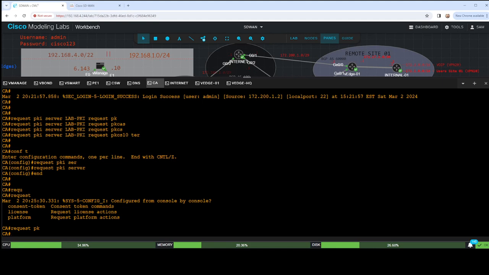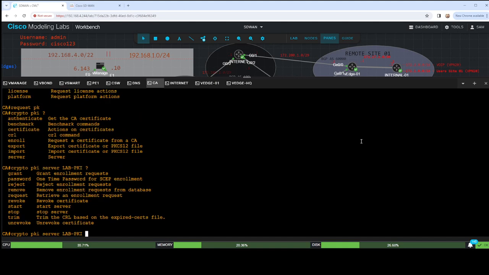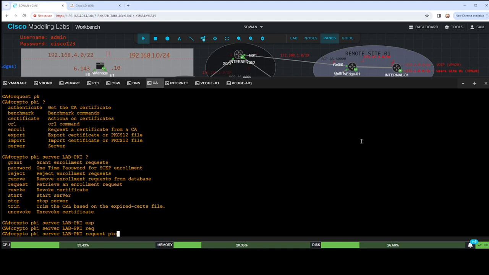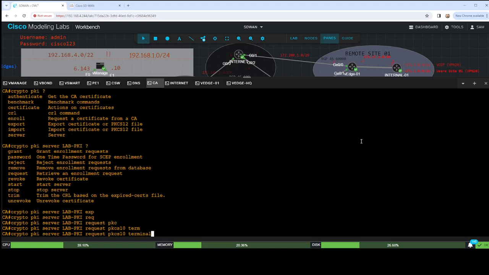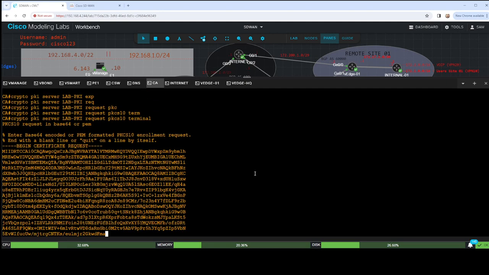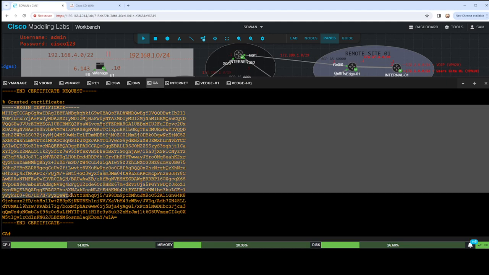Yeah, that's correct. So it is crypto PKI, right? Server, okay, lab PKI, export, request. Oh, I did an export. Okay, that's probably what it is. PKCS 10 terminal. Yes. So we're requesting a PEM cert. So this was the same thing we did last time, and then we get a granted signed certificate.